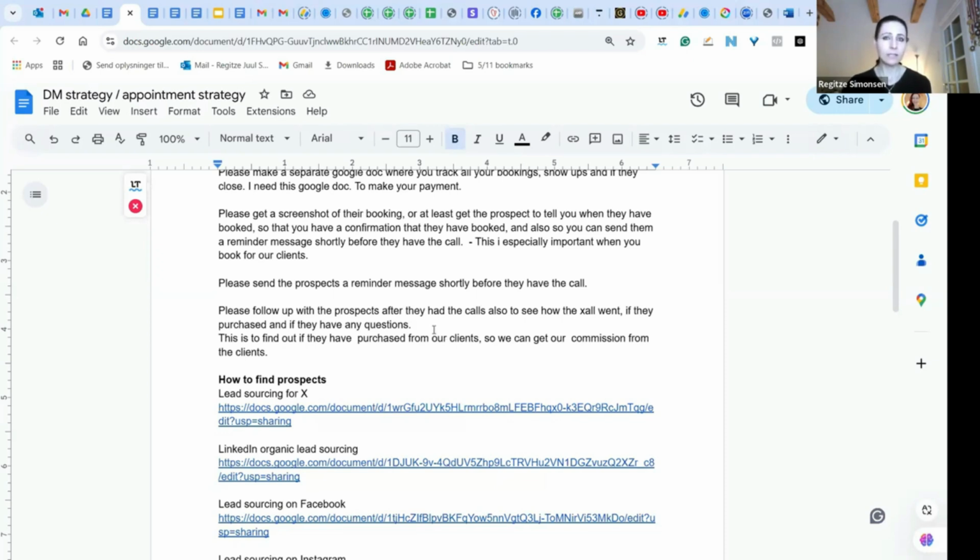But actually, the DMs is also sales. Talking to people in the DMs is very much sales. You're selling a call with you. So have that in mind when you talk to people in the DM, in the chats. You're selling a call. You're not selling your program. So the goal is just to get a call. That's it, first of all.